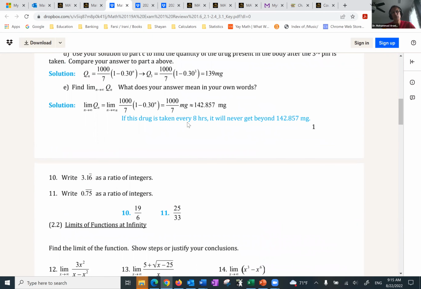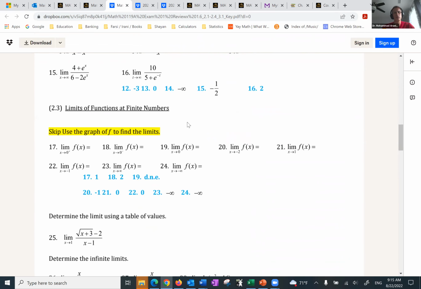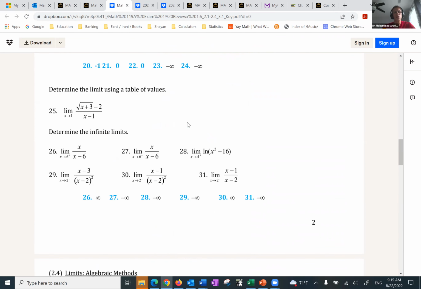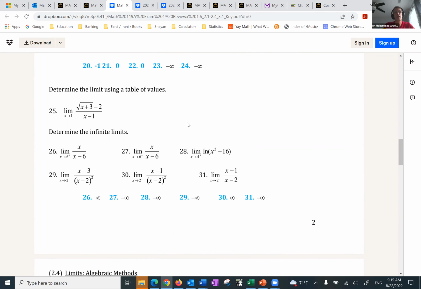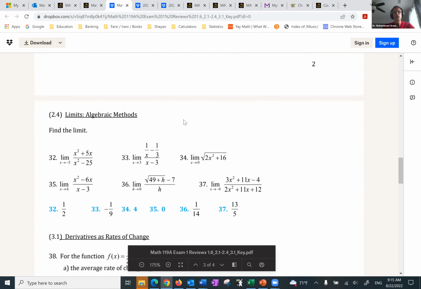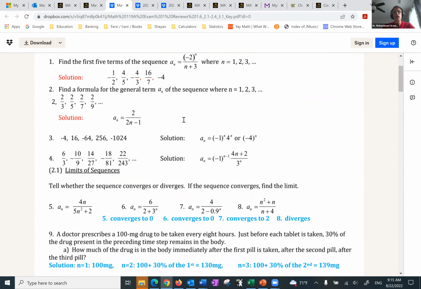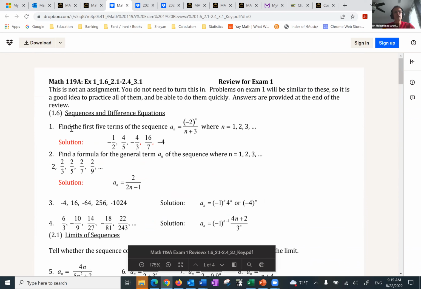You want to, if you don't print it, that's fine, as long as you practice with this. However it works, if you print and then practice, if you just look at it right here and practice, whatever works for you, you need to practice. And how do you practice? For example, when I finish section 1.6, look at it.